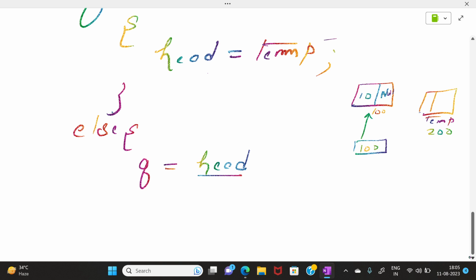Okay, it has the data. No, it's just a new node. Now we want to put 200 here so that we can connect a link to this. So for that, what we do, this is our temp. So automatically we will have to update the head, as the head will be 100 only.